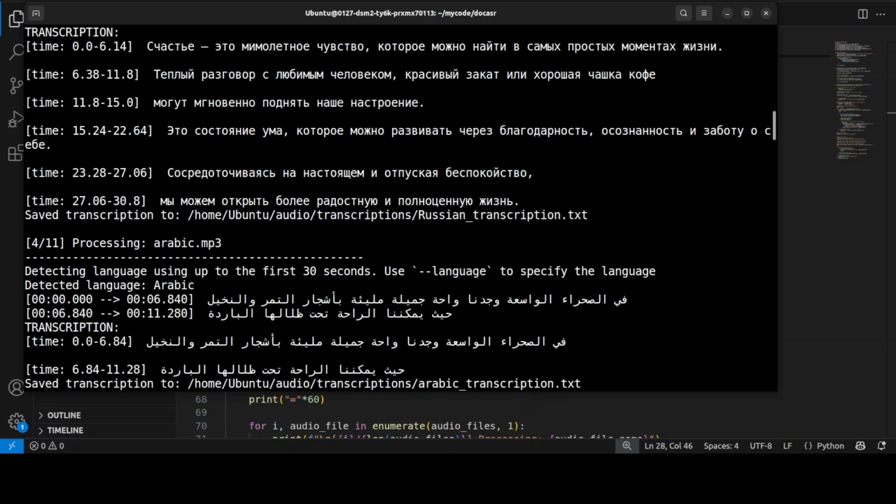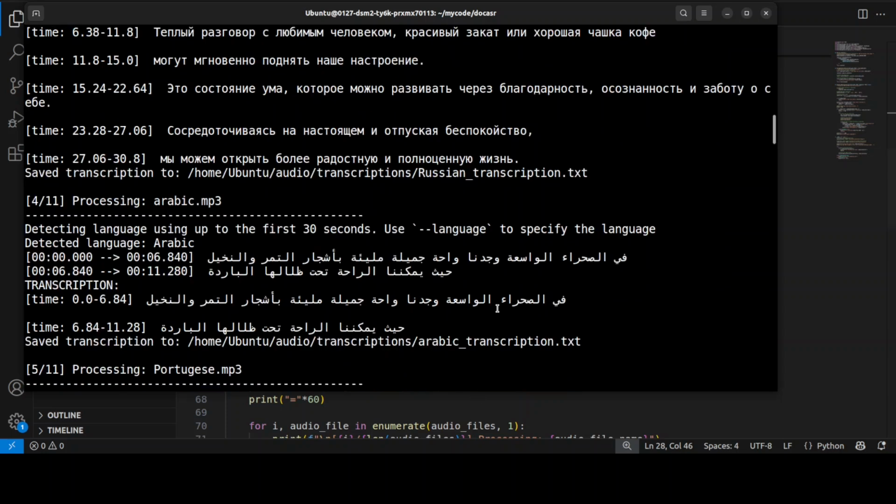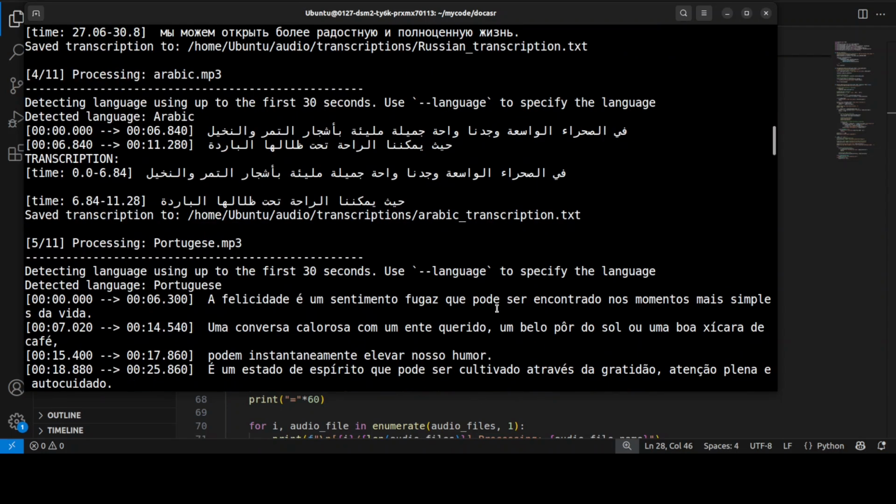في الصحراء الواسعة وجدنا واحة جميلة مليئة بأشجار التمر والنخيل، حيث يمكننا الراحة تحت ظلالها الباردة.